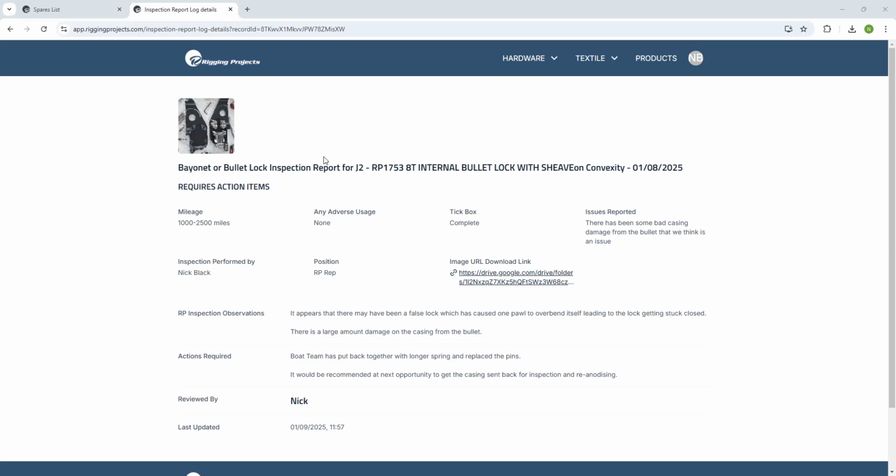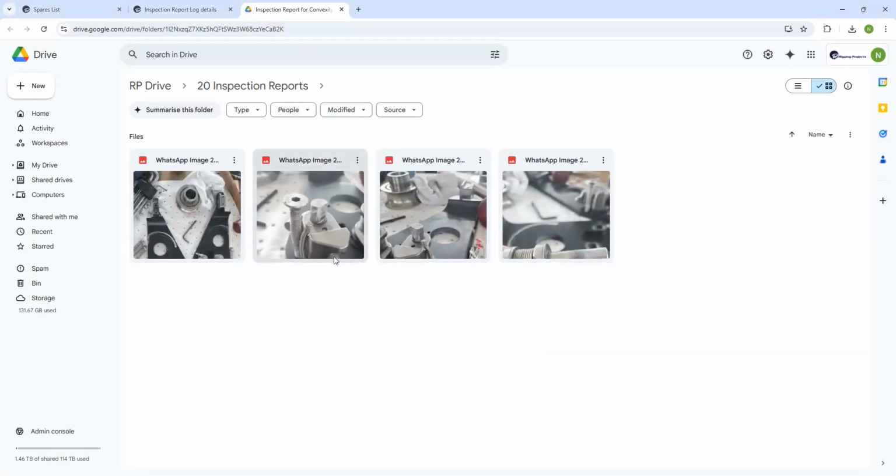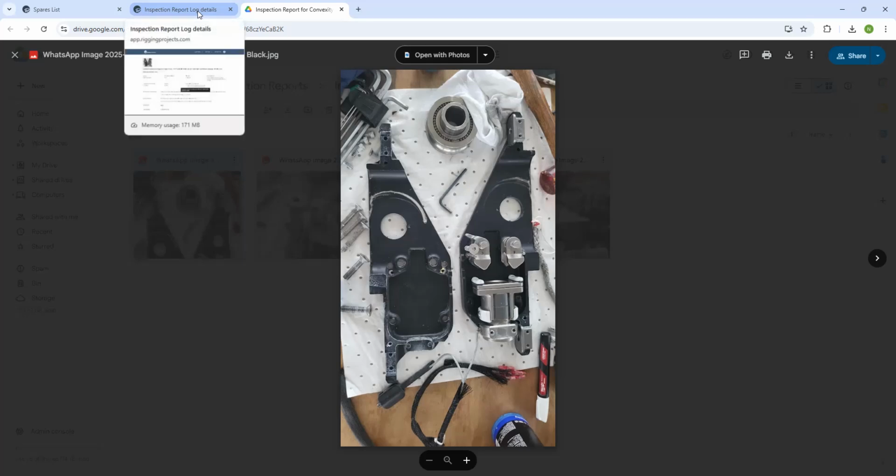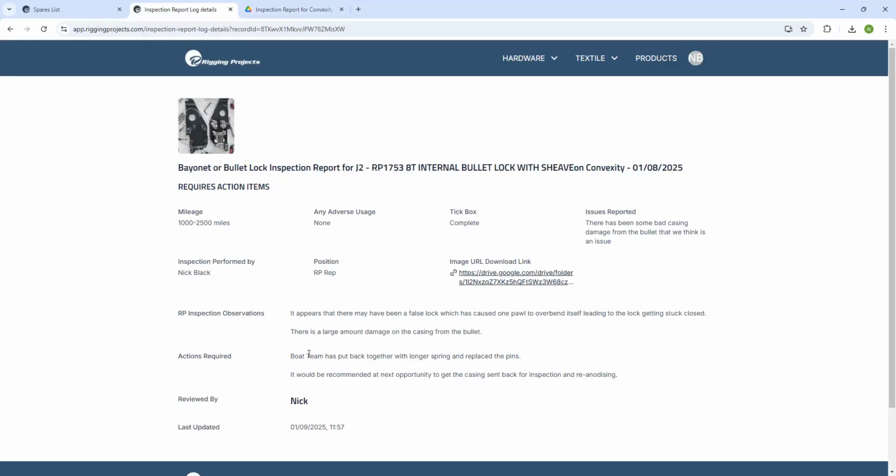You've got the title of what you've done, the date it's done on, requires action items, and it shows everything you filled in, so all the tick boxes were completed. There's been some bad casing damage from the bullet we think is an issue. In this case it's me that's had a look at it, and as I did the service on this one, I put that in. You've got the image URL download link, so you can just click into here, and it will allow you to have a look over all the images. That's pretty useful to have a look at everything.